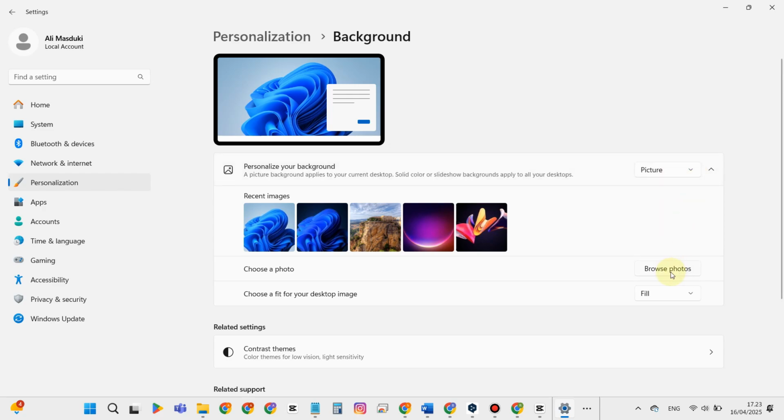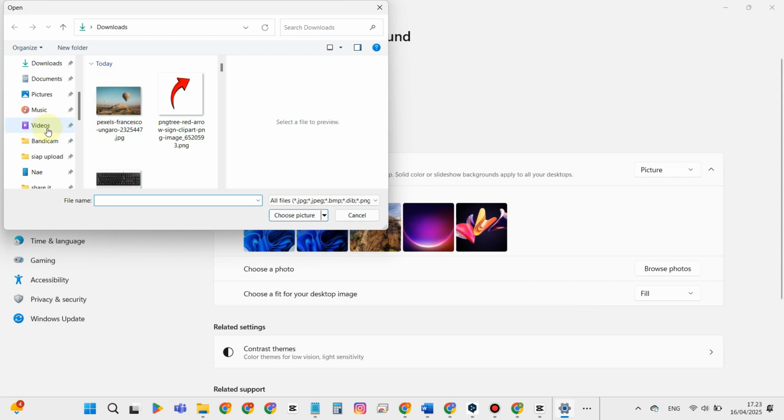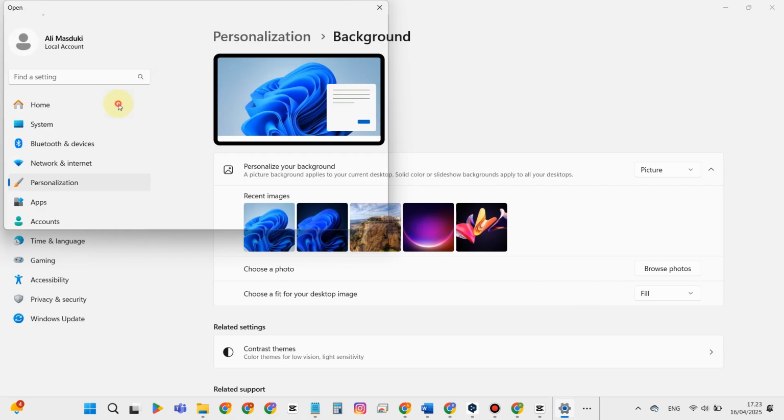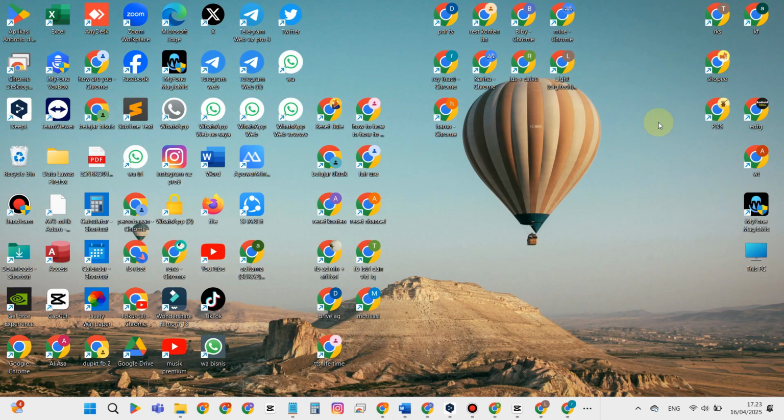Then click Browse Photos and find the wallpaper downloaded earlier. Then click the wallpaper. If it's closed, the HD wallpaper is successfully applied. The result is, the wallpaper does not break and remains high quality.